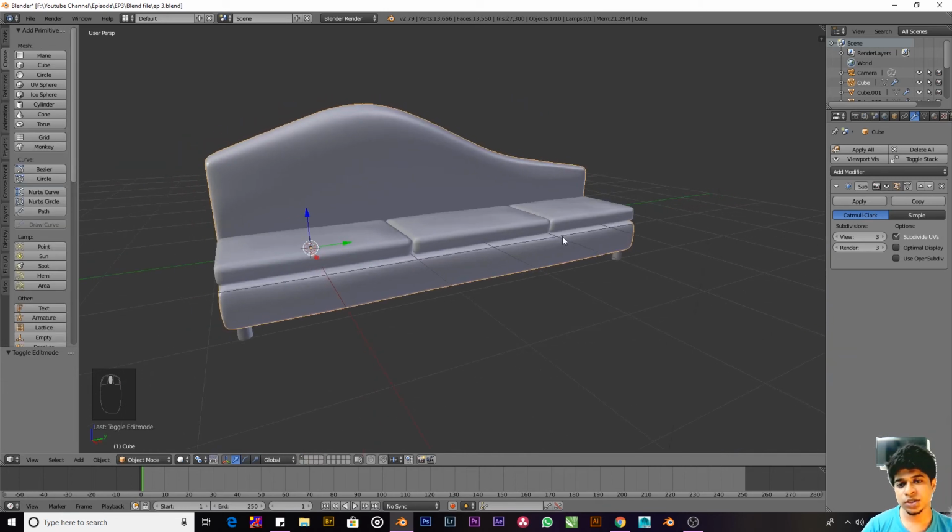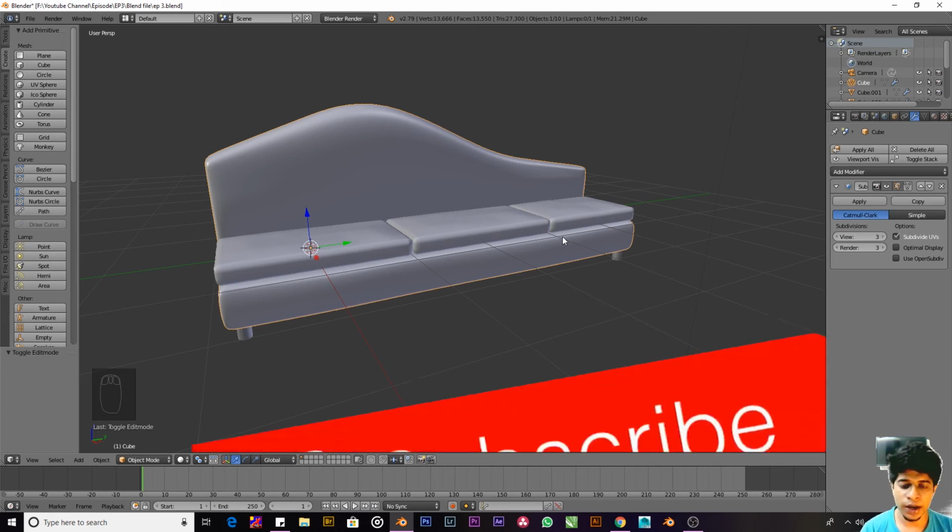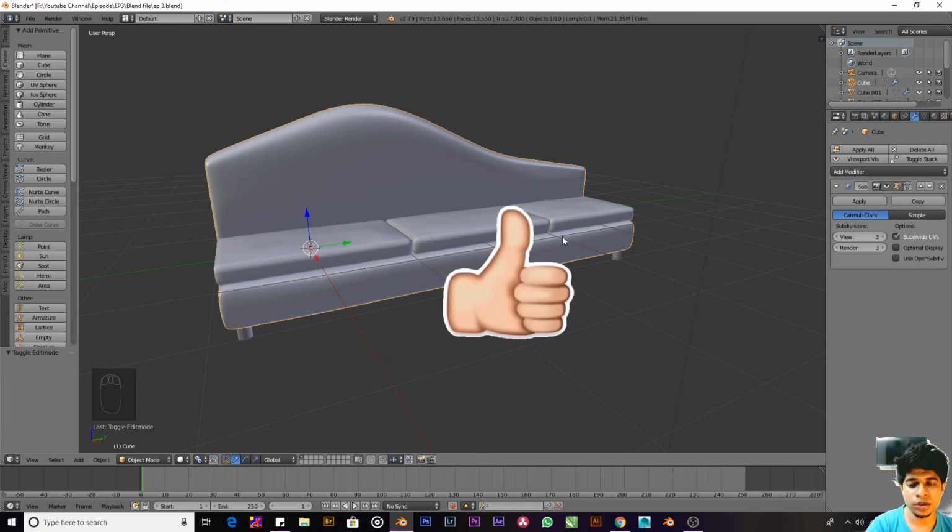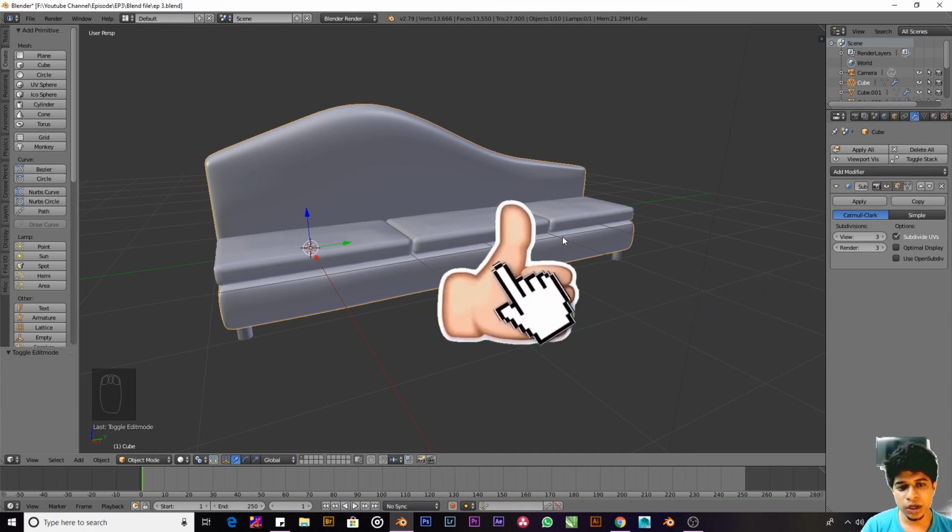So today's task is make this sofa, or this couch, whatever you can call it, and make some more little simpler furnitures and show it to me.